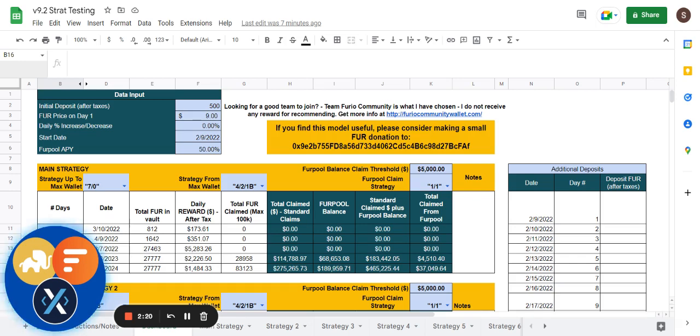So we're up to, believe it or not, v9.2 now. There was some huge changes within the protocol a few weeks ago, where variable rewards were changed, the fur pool was introduced, and so the model that I have created has been changing really, really quickly.